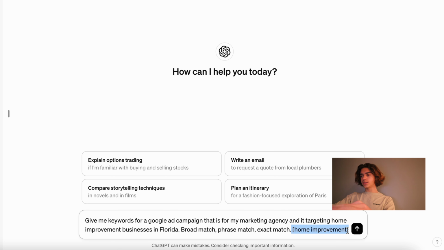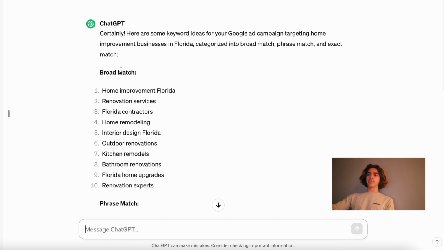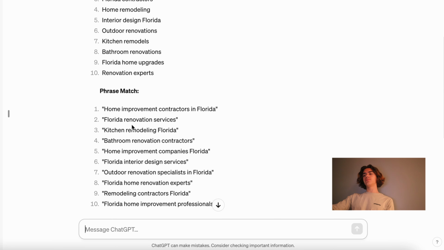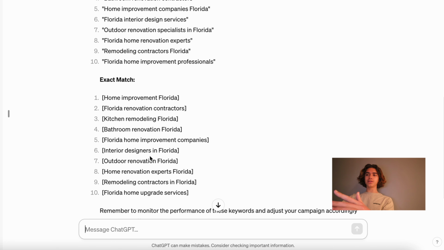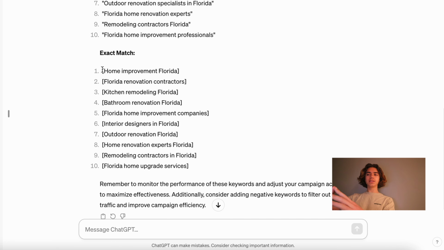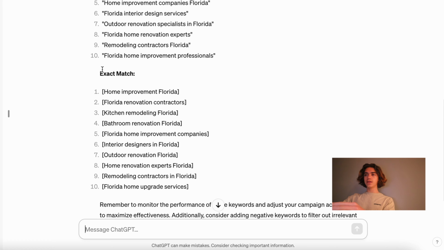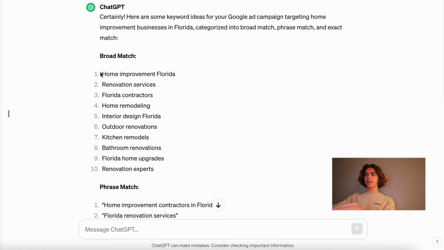I'm going to put this into ChatGPT and see what it comes up with. All right, so here we go. We have a bunch of broad match keywords, phrase match keywords, and then exact match keywords. These are actually really good. You definitely don't have to use all of these, and you don't have to copy them exactly. But for this example, I'm just going to copy these down to show you how it works.